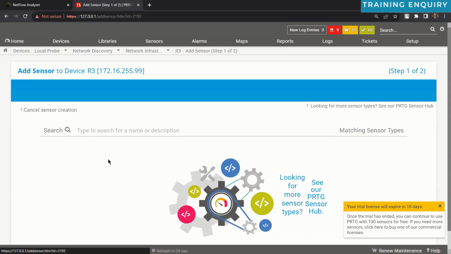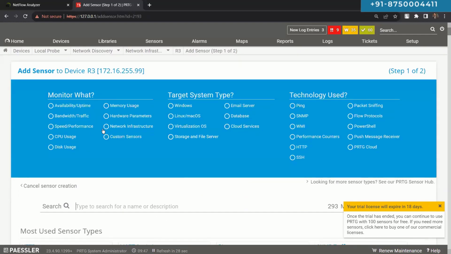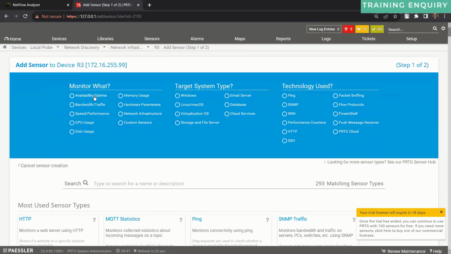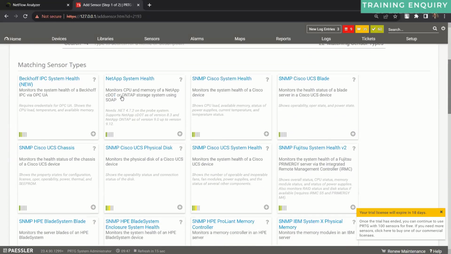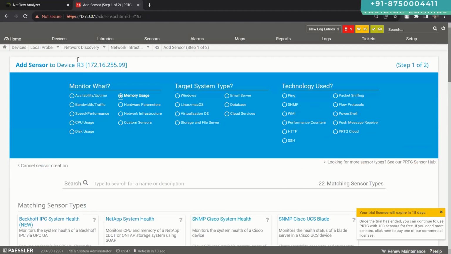So we can add sensors for that. Click on the add sensor button. These are all the sensors that are available. For example, we can add a sensor to monitor the uptime, downtime of the device. We can add a sensor for the memory usage and all. We can basically have these sensors that we can add onto the device.